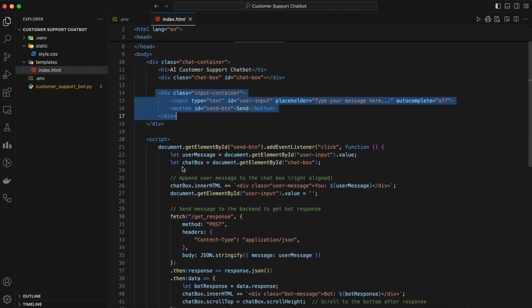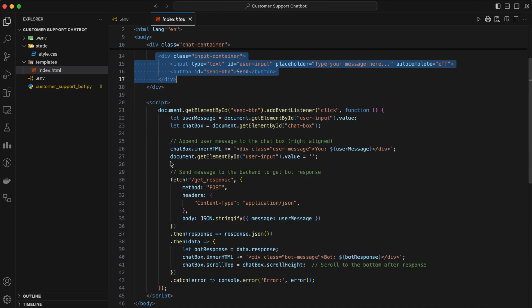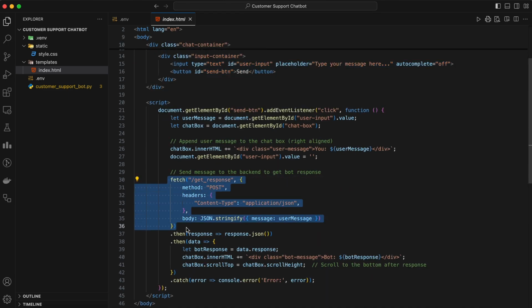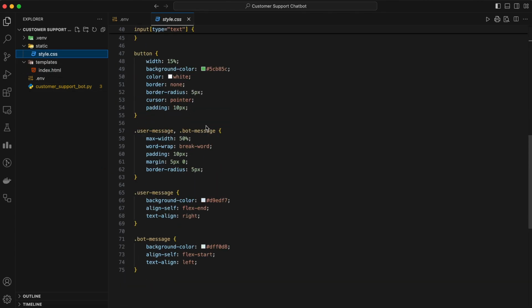When the user clicks send, the message is sent to the backend using a fetch request, and the chatbot's response is appended to the chat box dynamically. And here's the style.css to give it a clean look.